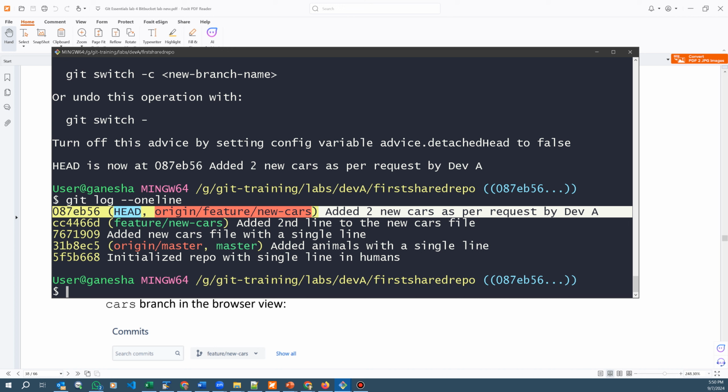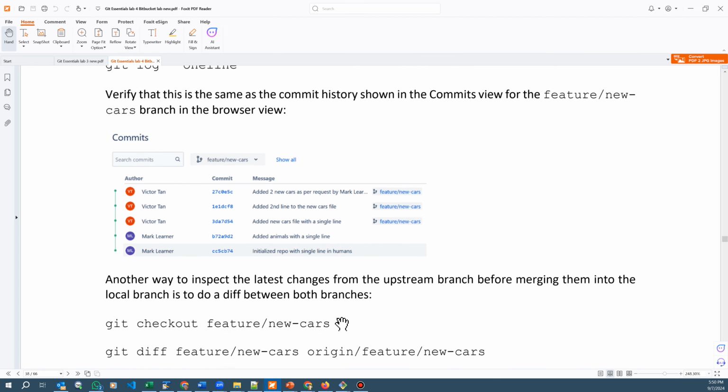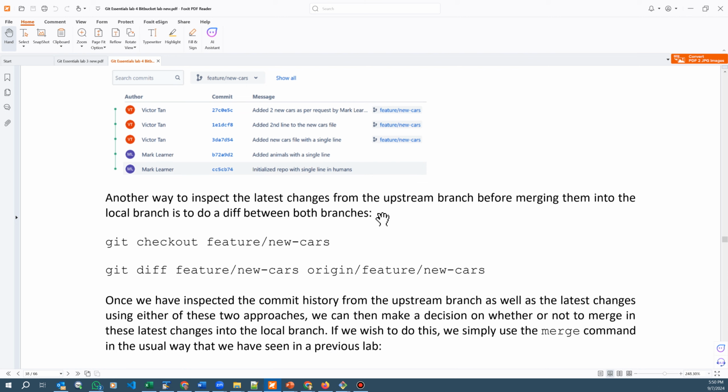Before we merge, maybe you want to check what the difference is. So let me show you how to check. One thing you will normally do, before you take the latest changes from the upstream branch and merge them into your local branch, is compare them. You can go back to your local branch first, and then do a diff between your local branch and the latest changes on the remote branch. That's the purpose of these two commands.